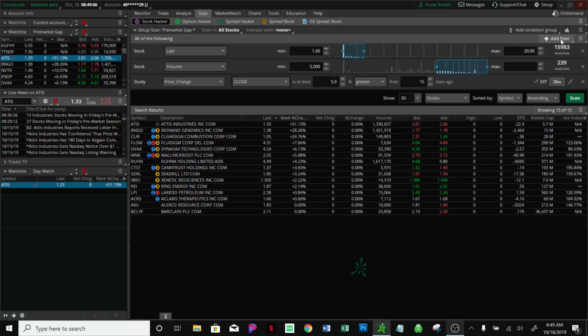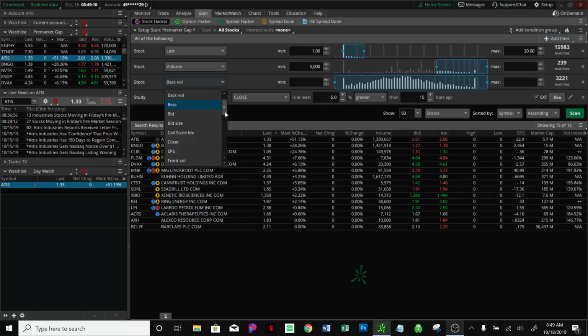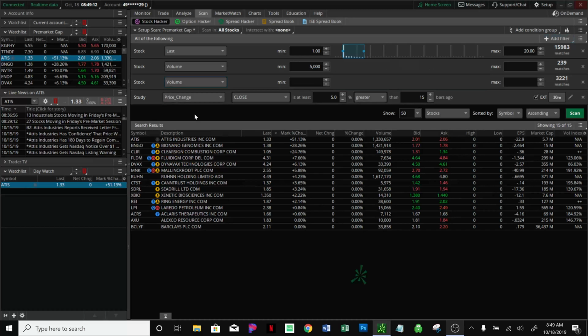Next up, you're going to select Add Filter again, select Stock again, and this one's going to be for volume. So pre-market volume is usually pretty low, so I like to set a low threshold here. I go with about 5,000, and then maximum I just leave that blank because honestly, the more volume, the better.